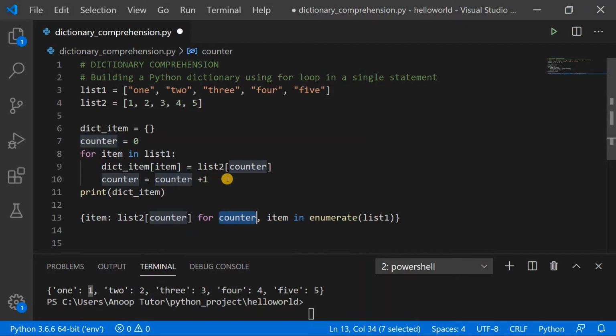So this is exactly the same as what we have done here, but instead of using the counter and incrementing it by 1 here, we are using the enumerate function so that we get the value of the counter automatically, because we have to do everything in a single line, so we cannot write counter equals counter plus 1, which usually goes to the next line, right? So I think this is pretty much clear.